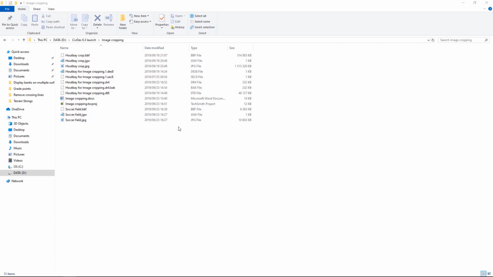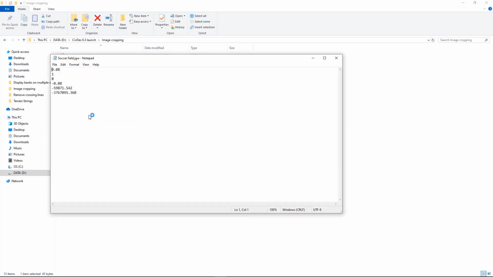Okay, and then I just want to show you in File Explorer how the image file size has been reduced. The new soccer field JPEG is about 10 megs compared to the initial file that I used that is about 1,500 megabytes. And then note the positioning file, the JGW, with the correct insert coordinates and those pixel distances. So it's the same pixel size as the original image, so you don't lose any picture quality.